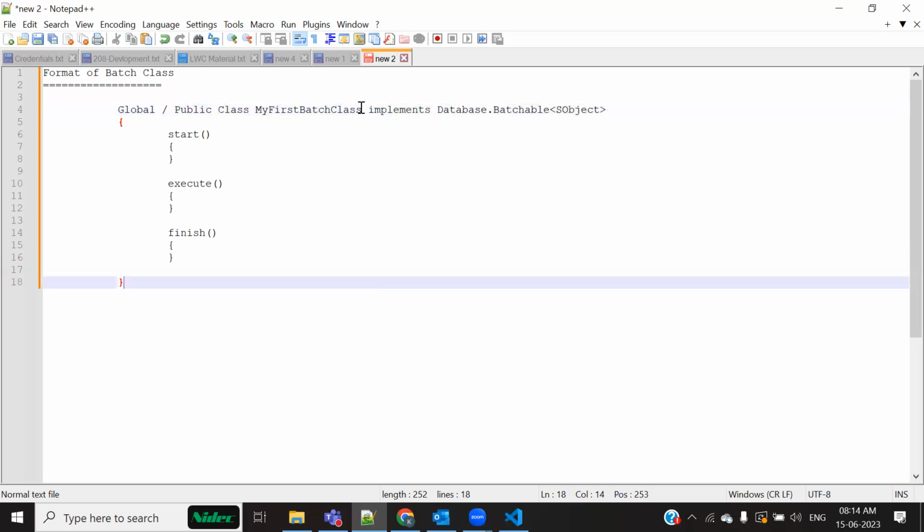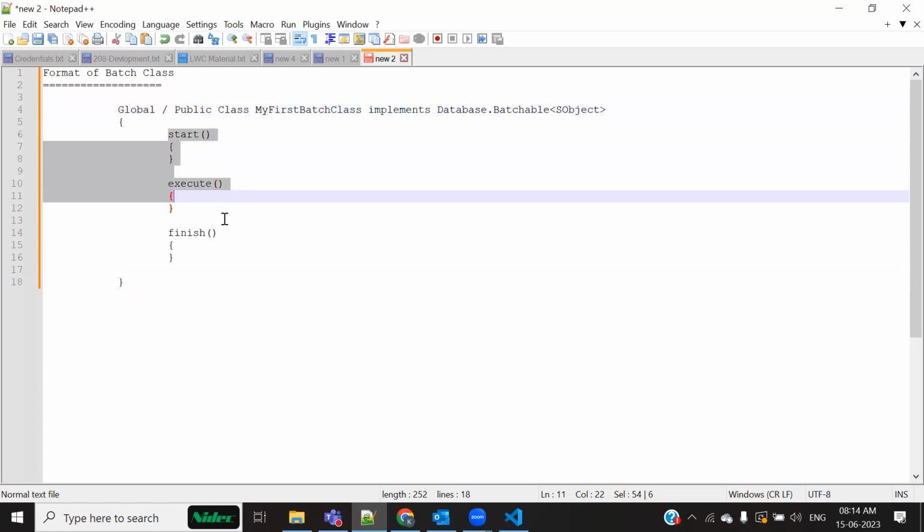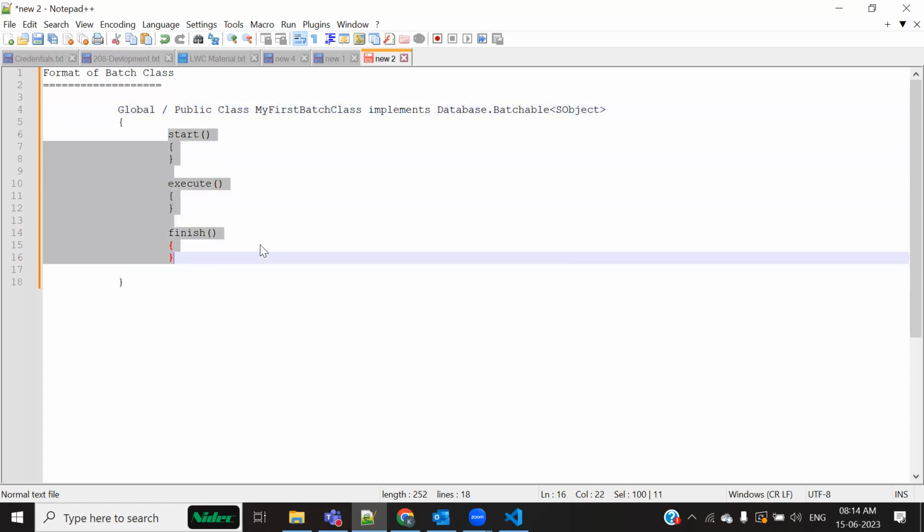Implements is the keyword to attach it. We are asking for the Database.batchable facility here. So this now becomes a batch class, and Database.batchable always has a parameter, which is usually SObject only. Then every batch class has three methods: start, execute, and finish.